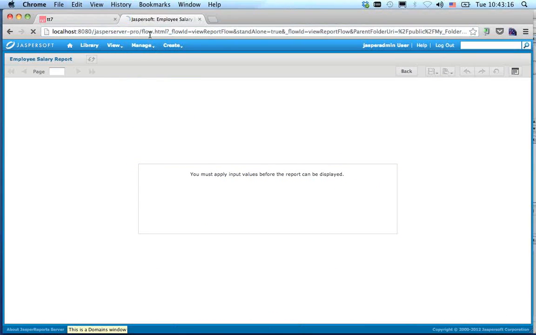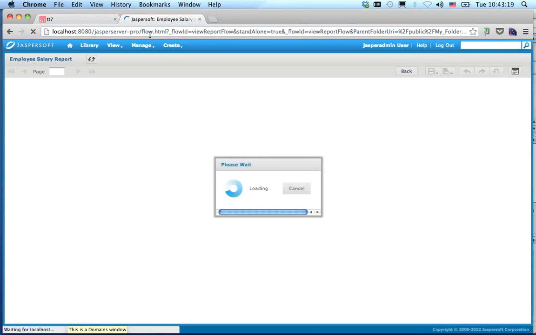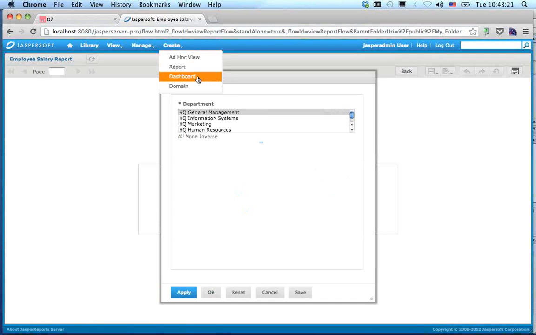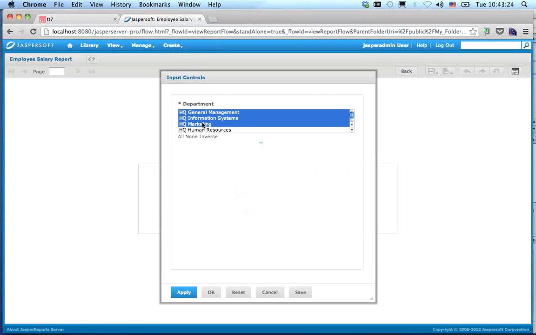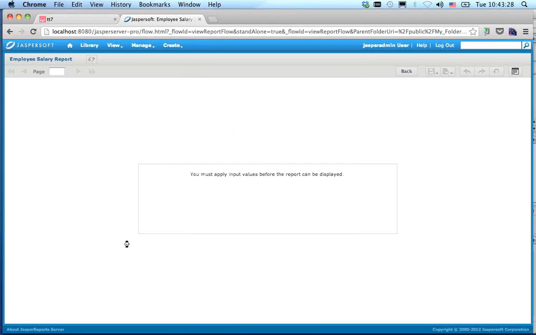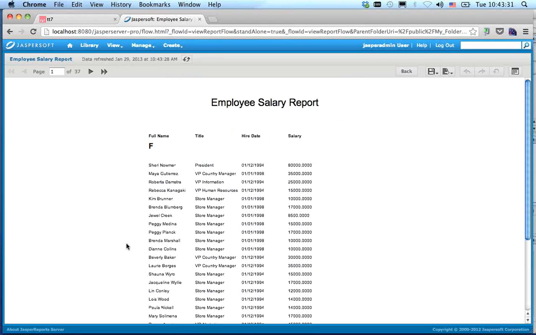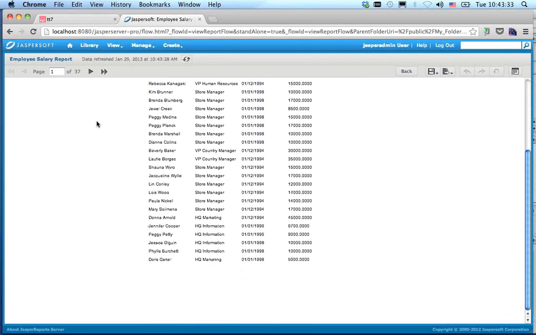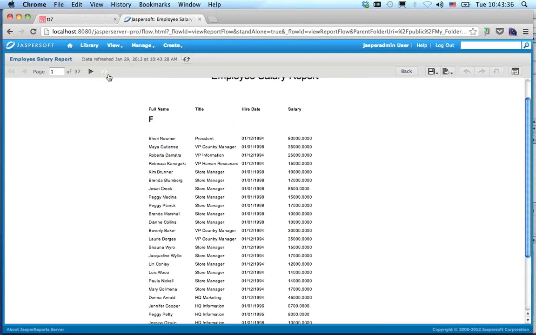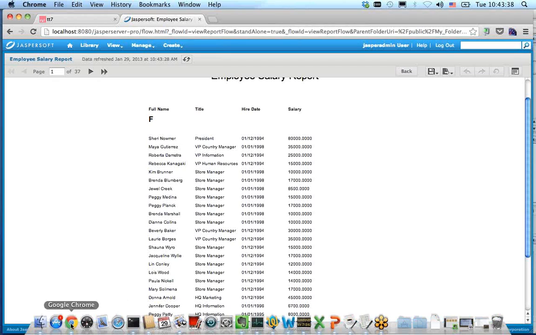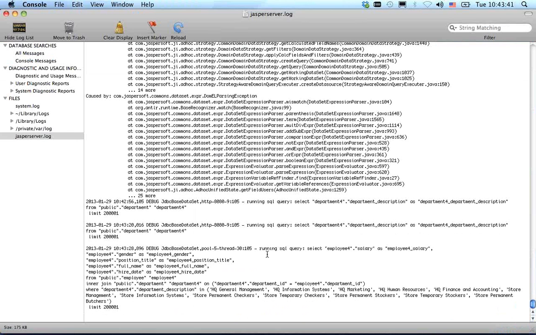And now I open up Jaspersoft again. I get to pick from n number of departments. We'll just say all for the fun of it. And there we go. We've got all the departments broken out by gender. So if I look at the generated query, it's nice. It's got a nice in clause with the departments that I chose. All right.